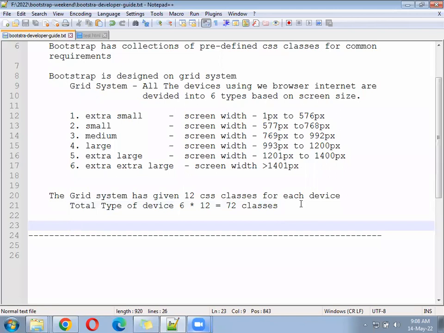Hope you are ready. Let's go ahead. Bootstrap has given, as you wrote here, 12 classes for each device. So the total types of devices are 6, and for each device we have 12. So 12 into 6, 72 classes are going to come. Those 72 classes, at minimum we have to make a list, and after that we can create the example. Then only you will not ask why you wrote this line. What is the meaning of this line?